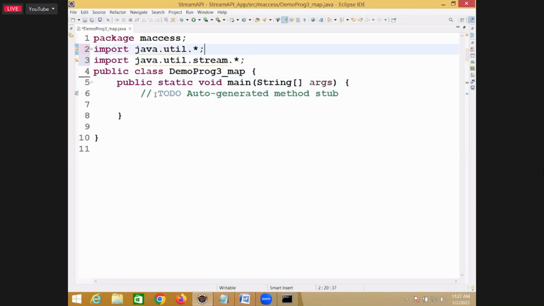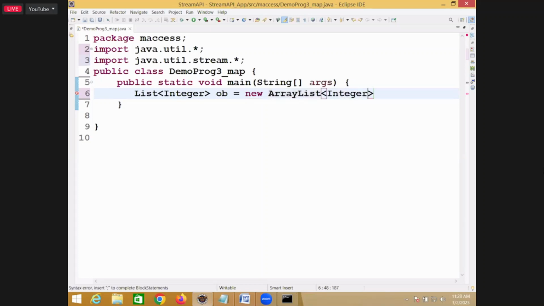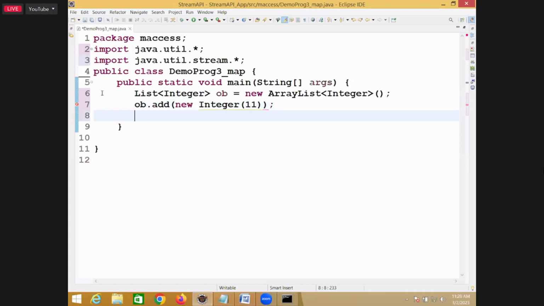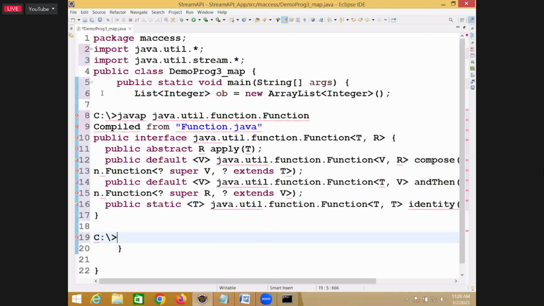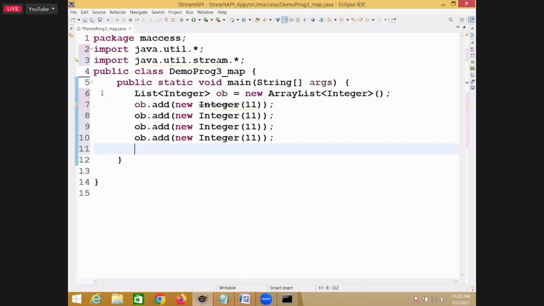What's the meaning? I am creating a list of integers. There are two ways of creating a list. One, create one object of any implementation. I'll take ArrayList of Integer. I can add some elements to it. Add new Integer of some 11. Like this, I can add some objects.